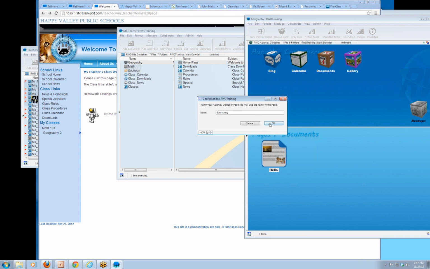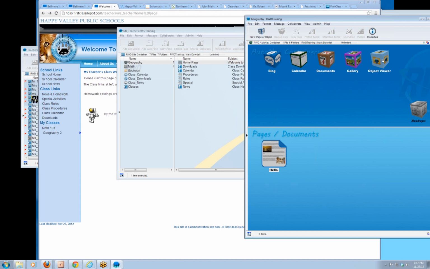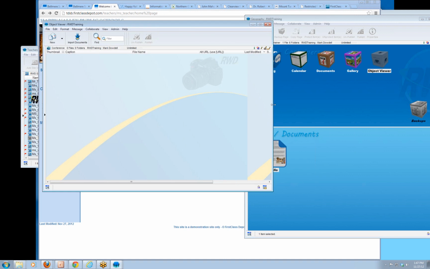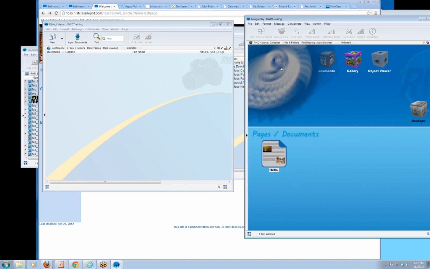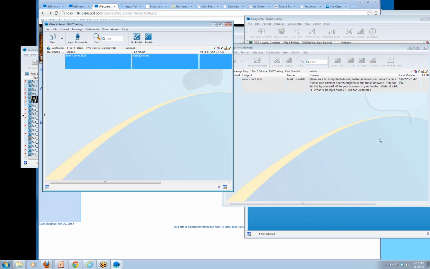So I'm going to add another object, and I'm going to call this Everything. And hopefully this one will work because it's really cool. And if I don't make it work today, I guarantee it'll work next week because I'll tell Michael that we need it to work. So inside the object viewer, it's just another container. But instead of being dedicated to a specific type of content, I'm going to open up my blog, and I'm going to bring an object in from my blog.